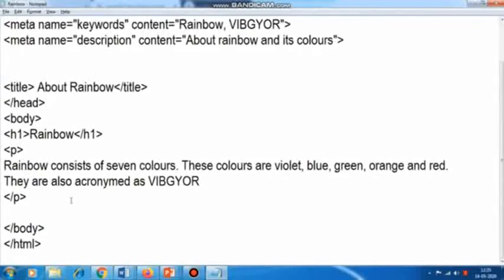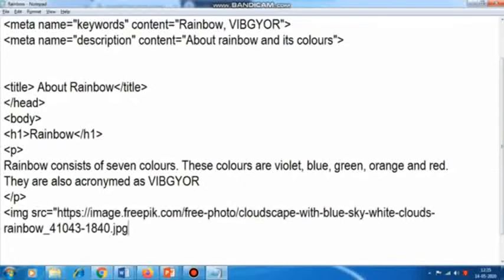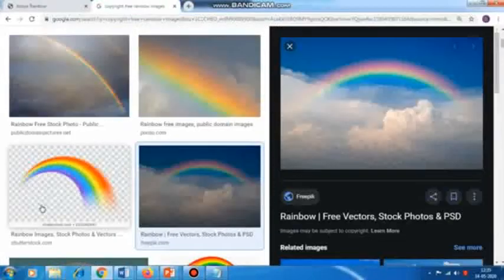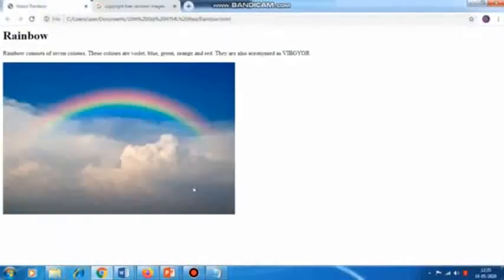at the end, after /p and before body, I will type here img src is equal to that address. I will paste it here and close the tag. Now Ctrl S, that is, save the file, and give a refresh here. So you can see the image is inserted. It's very easy to insert the image.